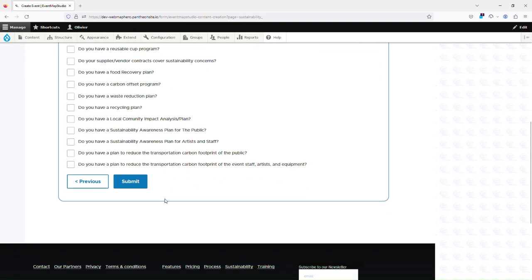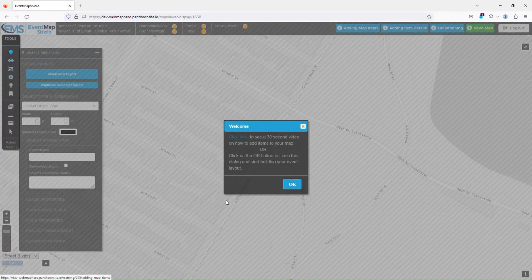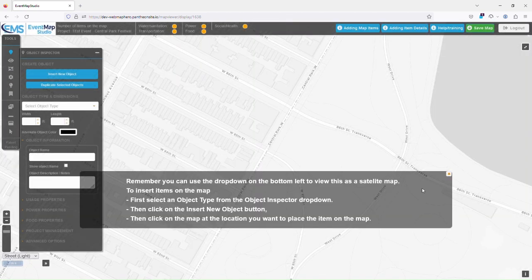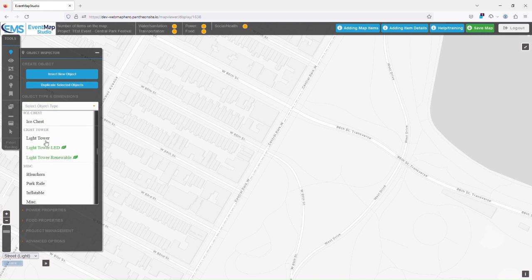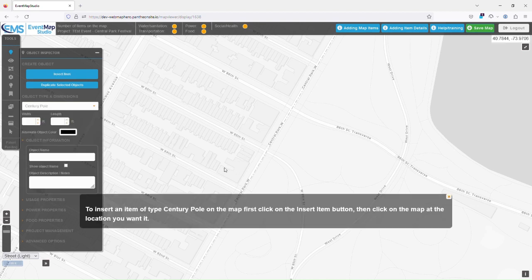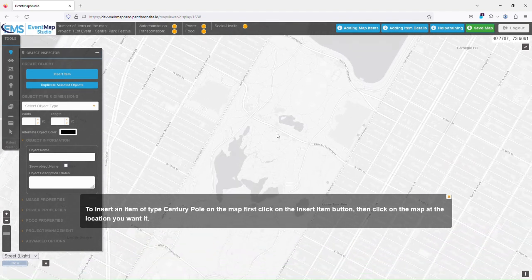We'll hit submit and we'll end up on the map itself that is open at the place where the event is going to take place, at the address that we entered. So once we're here, we're going to zoom in a little bit and we're going to select a type of object, which is basically going to be a tent, from the object inspector.